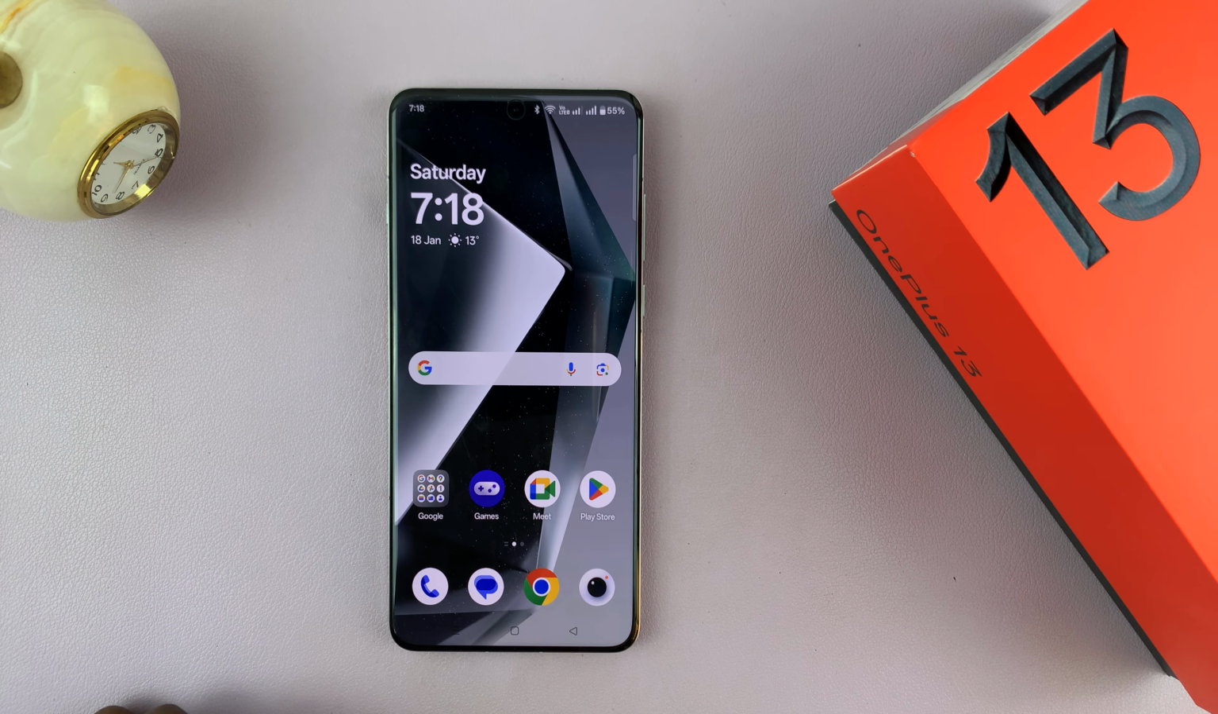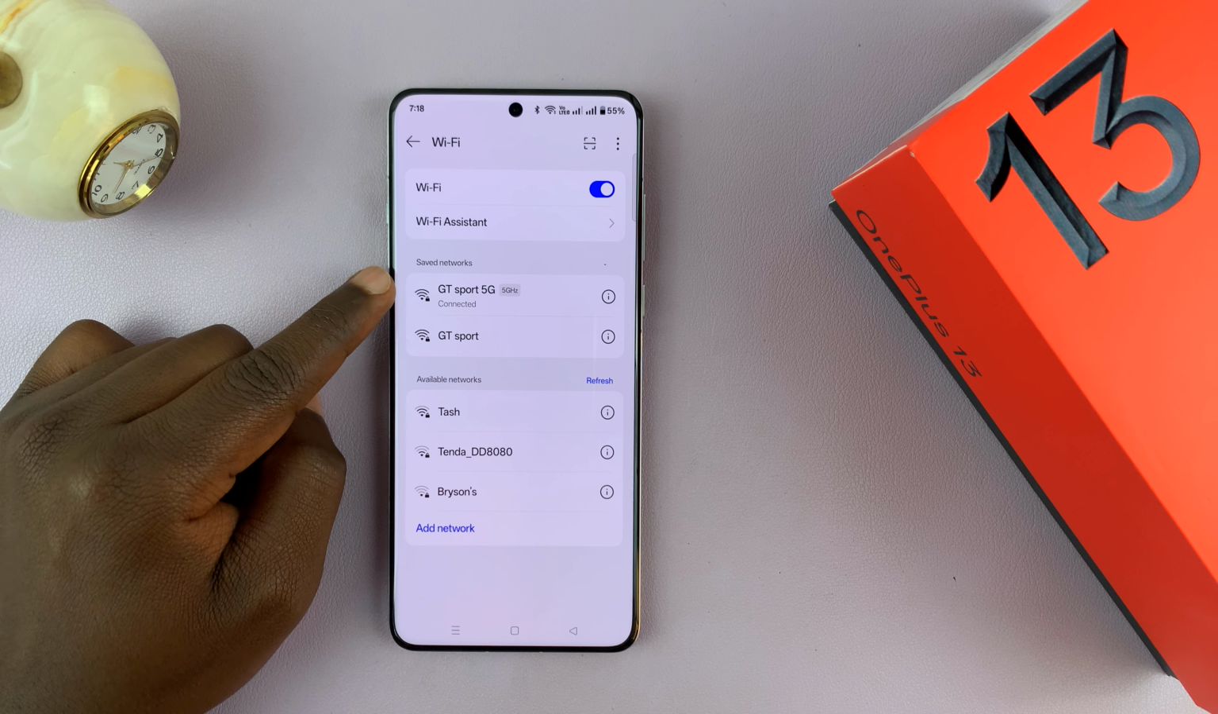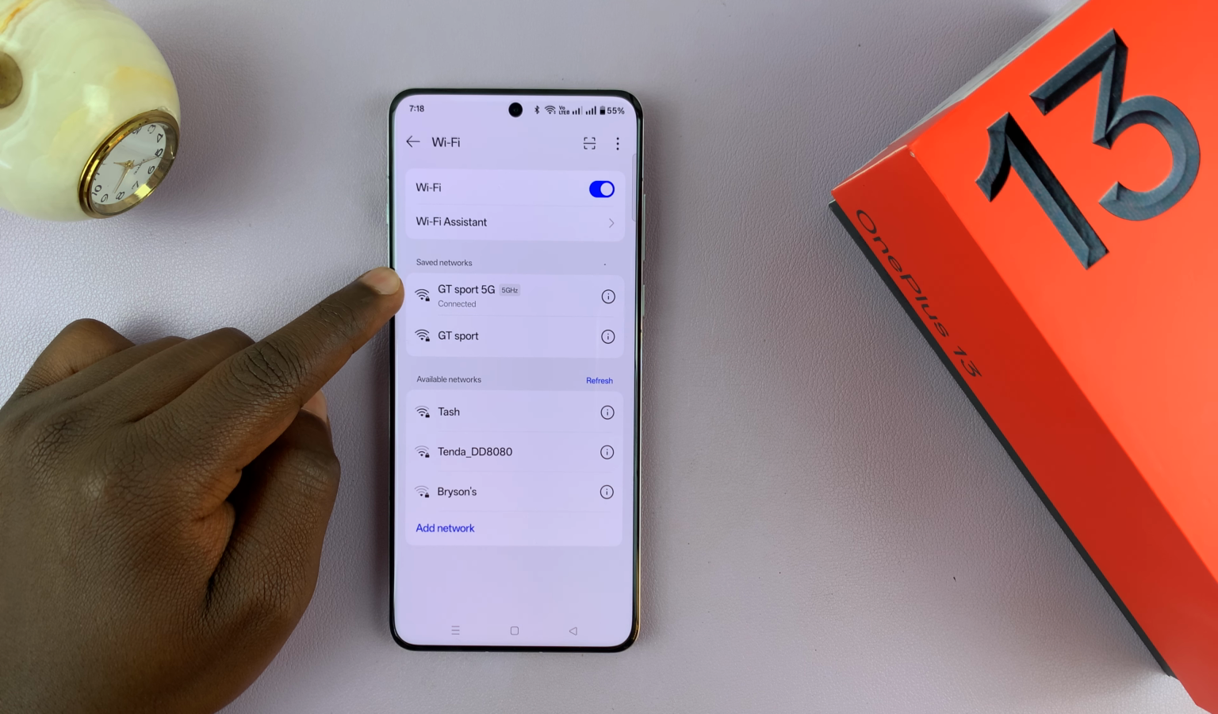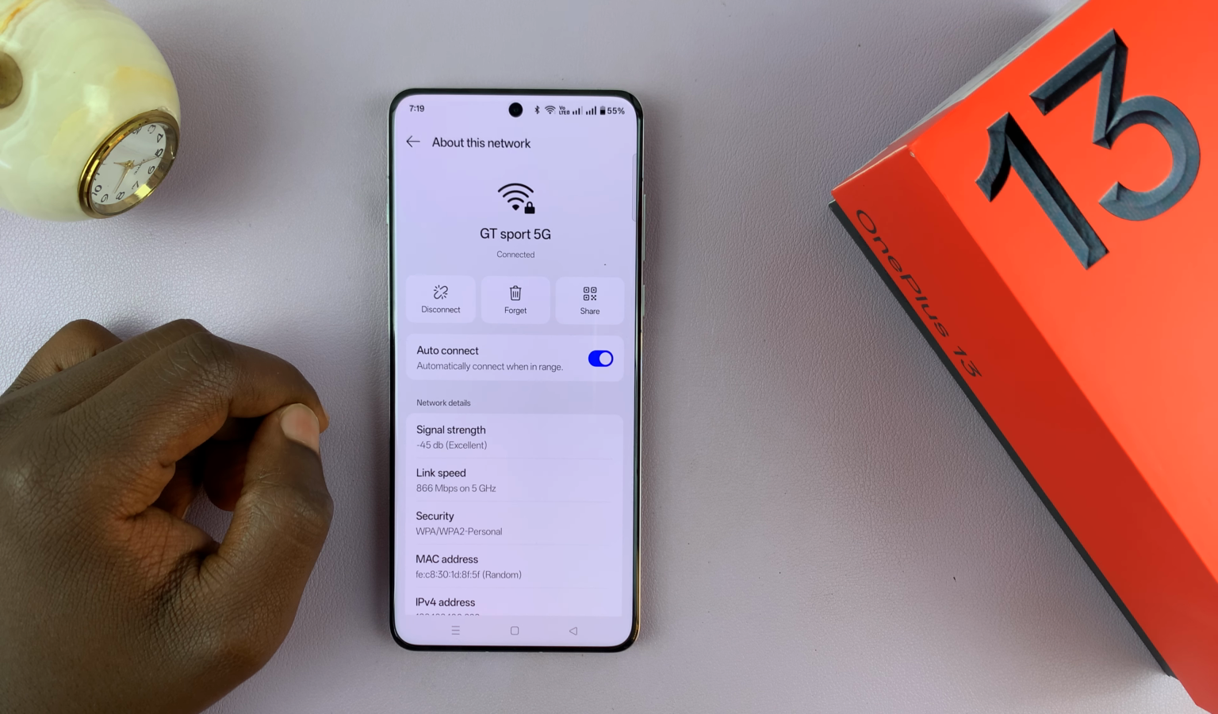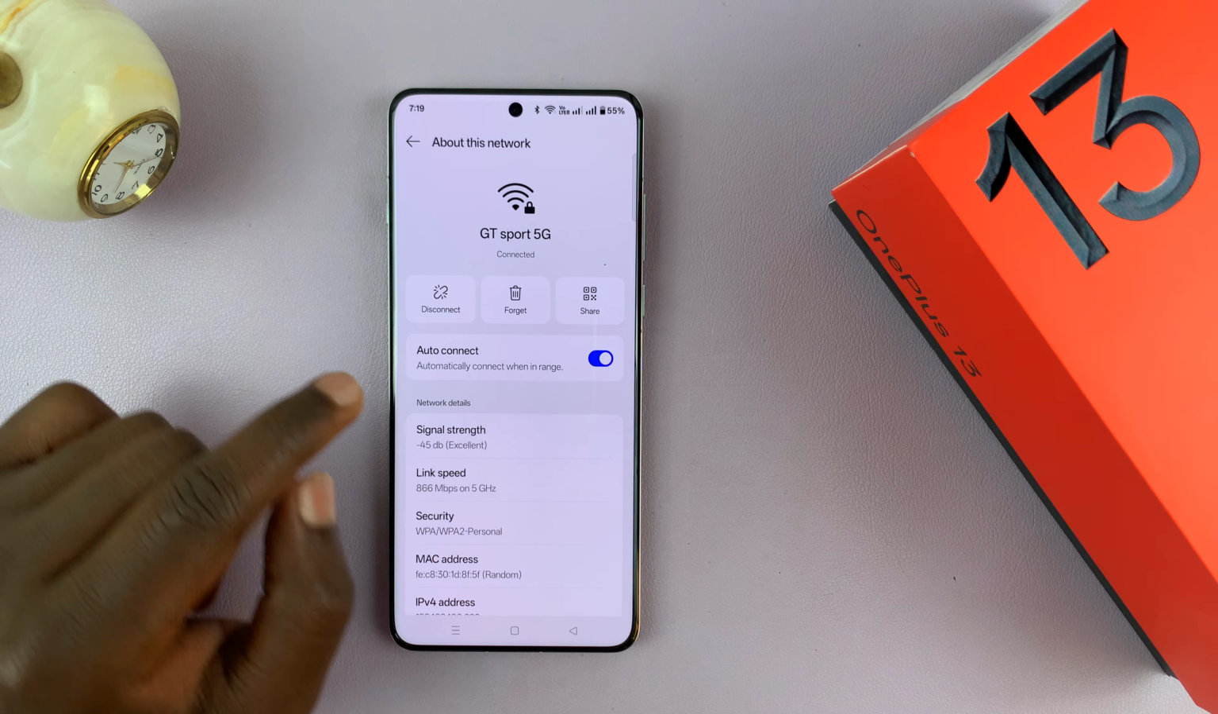So go to settings. Under settings, go to Wi-Fi and then find that Wi-Fi network. For instance, this Wi-Fi network I'm currently connected to, I can tap on it and then I can turn off auto connect, because as long as this is enabled, anytime I'm within range of this particular Wi-Fi, my phone will automatically connect to the Wi-Fi.